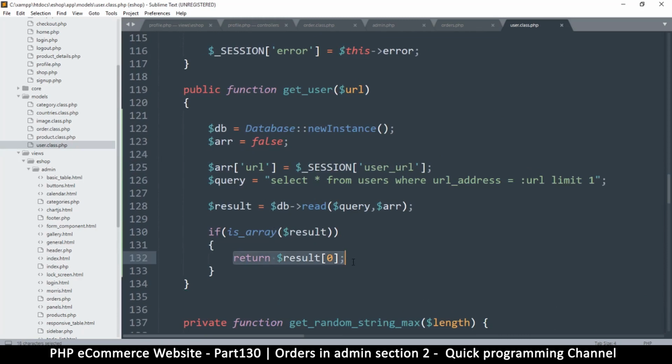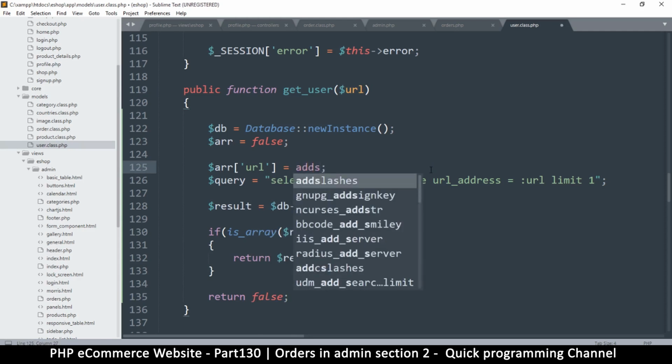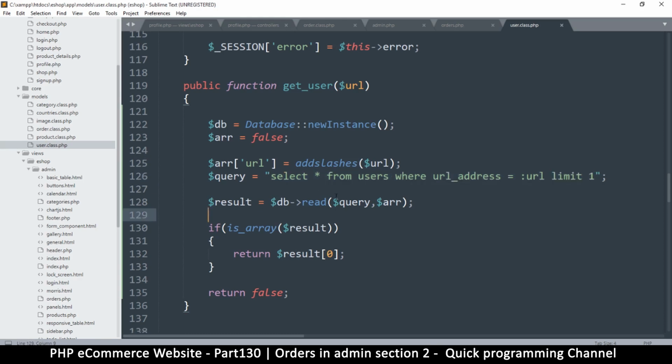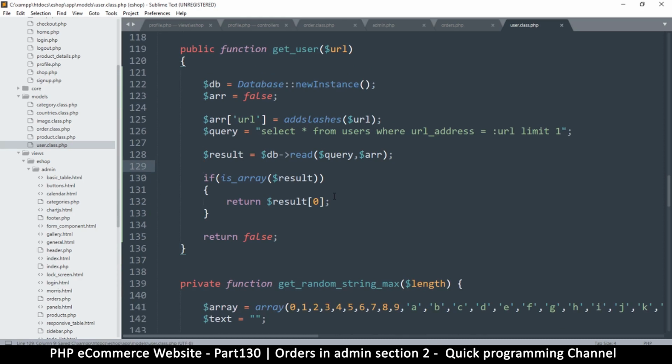So yeah, so I can get a user's details like this. So return result. At this point, if we get to this point, we must return something. So return false, yes, just in case. So if we have a URL, it's going to be this one. So URL is equal to, let's add slashes here. All right. And then let's do select all from users where user URL address is equal to, limit 1. Okay, so everything else is all good. So get user should be working fine there.